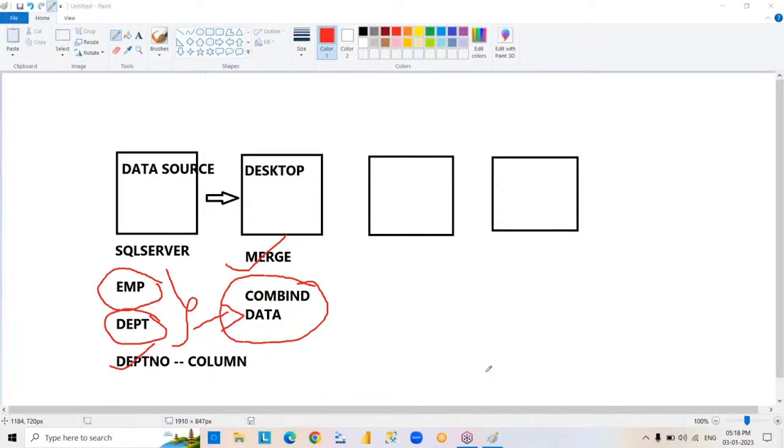Listen carefully. I'm discussing a very important real-time scenario now. The simple logic: we are minimizing the number of tables, so the burden will be minimized and performance will be increased. That is the key point we are discussing. After doing this task, generally we create the report. If any DAX is required, we perform DAX. Otherwise, we create the report.